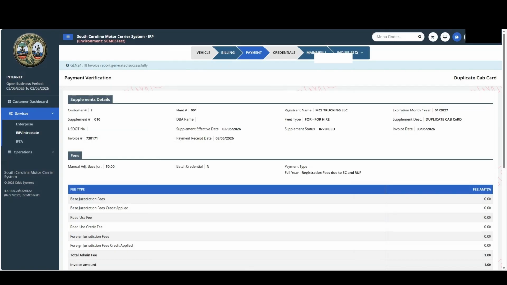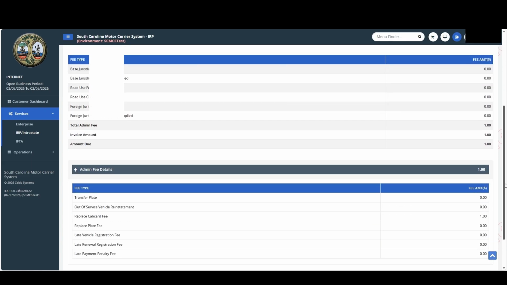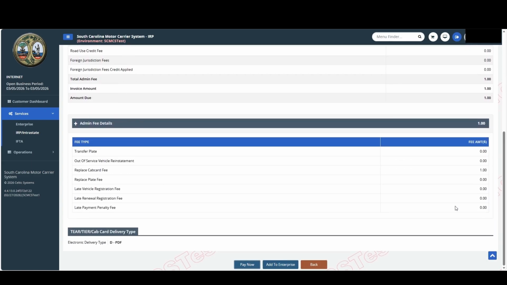The invoice PDF will pop up in a separate window for you to save or print. Once complete, close the PDF window. Back on the payment verification screen, scroll down and verify again the amount due is correct.